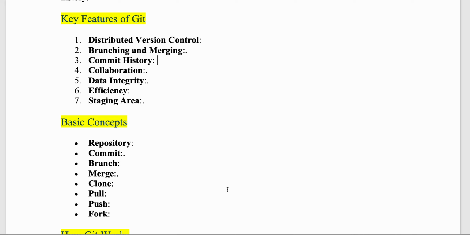So basically, forking we use for open source projects, basically for creating a copy. We are using fork for that. Okay, so that's why we are doing it.